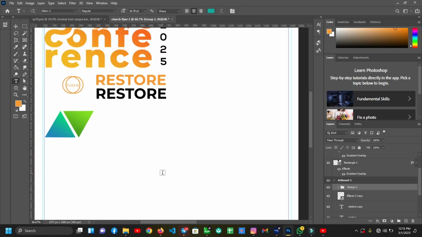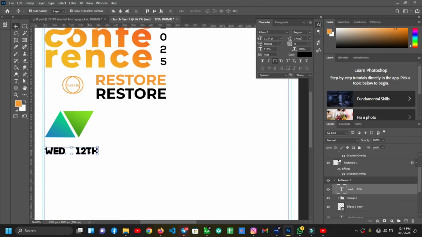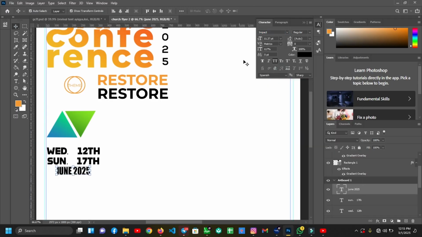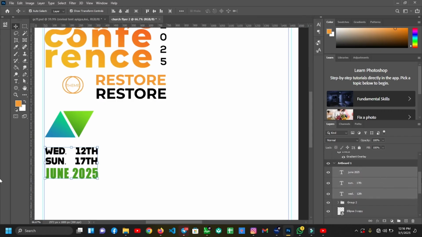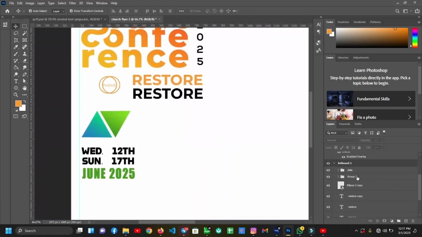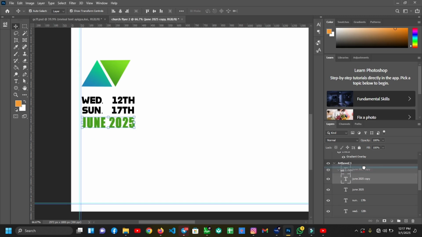I'll grab my text tool, set my text to alpha 2. So I'll make a duplicate of it. I'll make a copy of the June layer, then I'll write my venue.